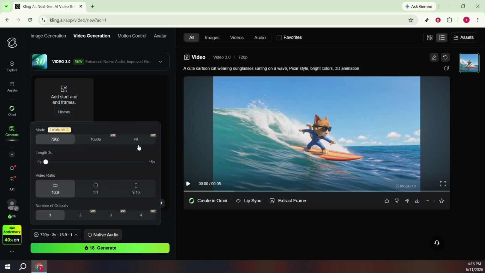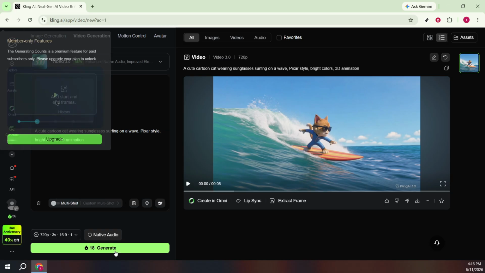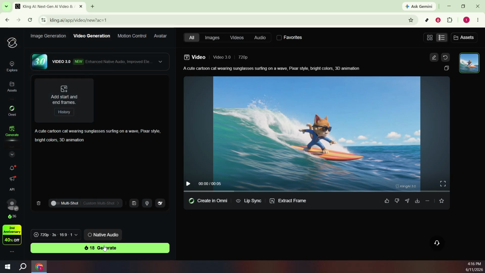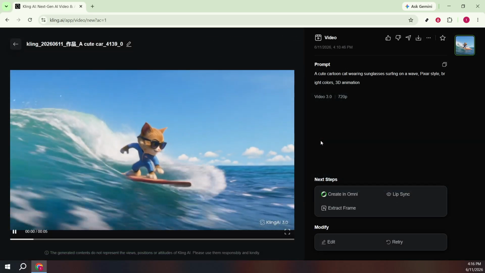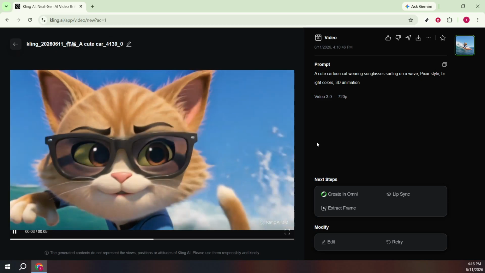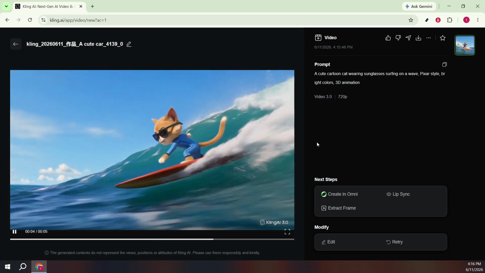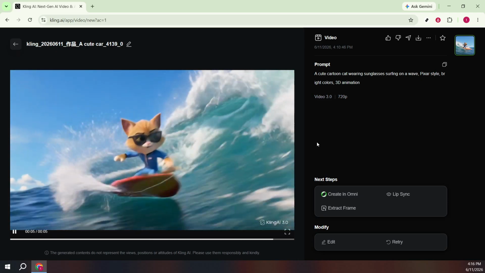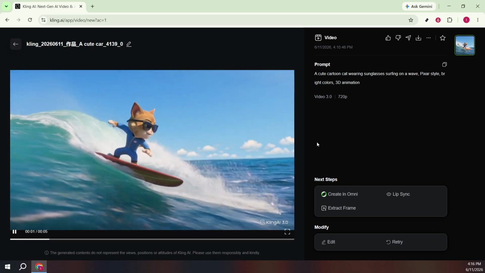You'll see the request queue in progress as Kling creates your animation. Once it's done, preview your result. If you like what you see, you're ready to move forward. If not, tweak your prompt, adjust settings like length or ratio, and try again. Iteration is the key to nailing a consistent cartoon style. That's it. Go from idea to animated cartoon with confidence using Kling AI.